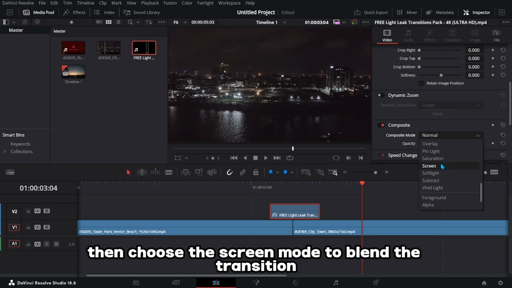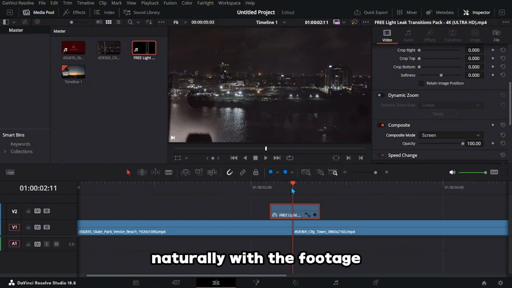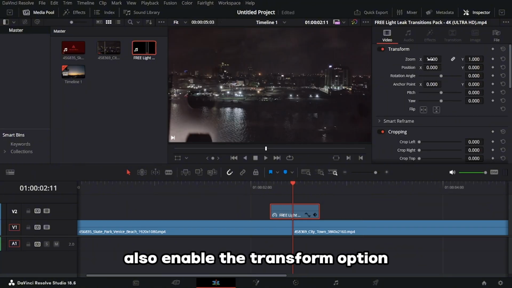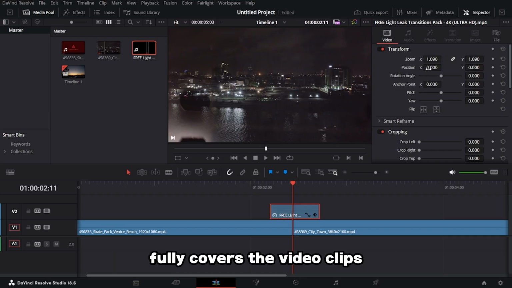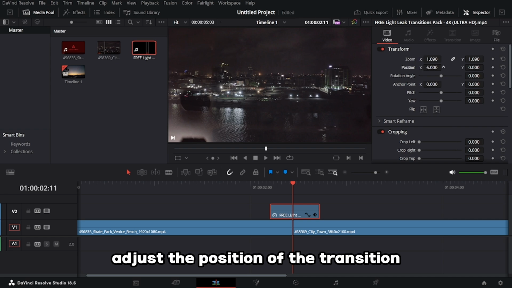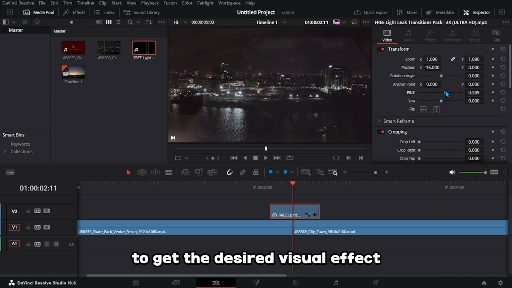Then choose the screen mode to blend the transition naturally with the footage. Also enable the transform option and increase the zoom until the transition fully covers the video clips. Adjust the position of the transition according to your preference to get the desired visual effect.